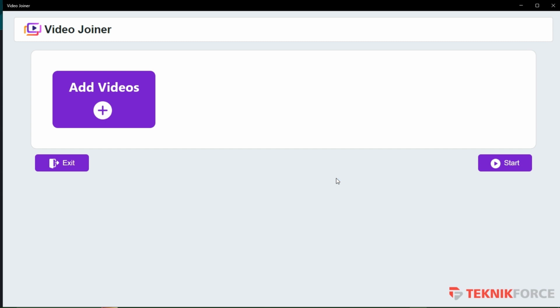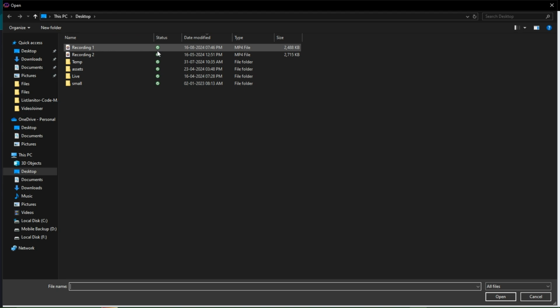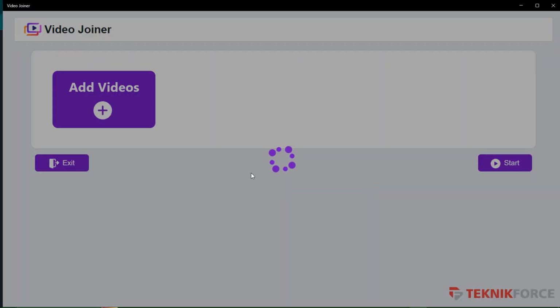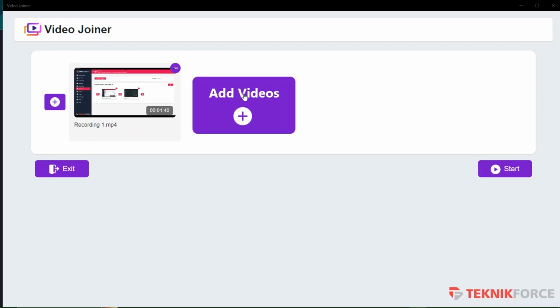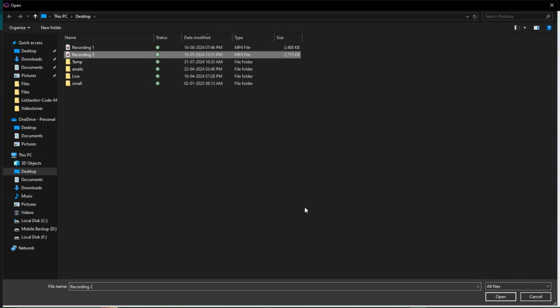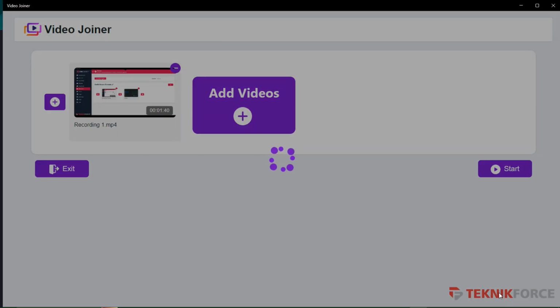So, here's a quick look at the steps. To start with, we will add a video. Click on Add Video. Select a video. Once you select a video, then click on Open. Again, follow the same steps to add a second video. Click on Add Video. Select a video. Click on Open.